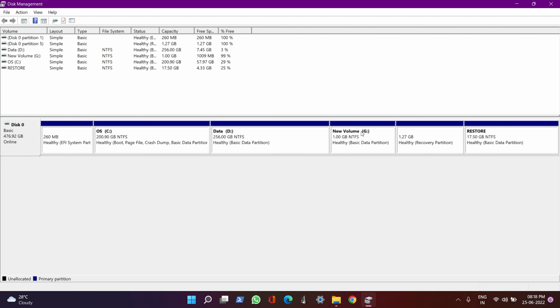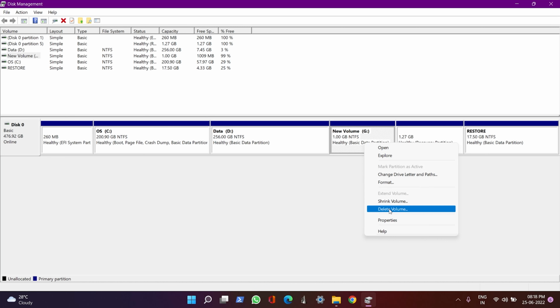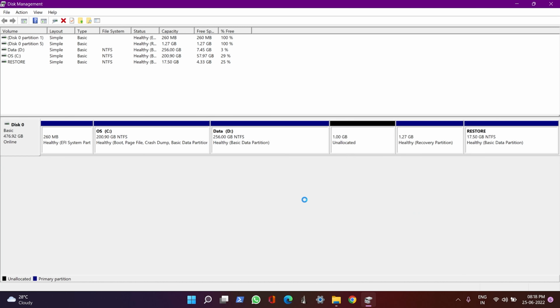And you can also remove it with just the same procedure. Just delete the volume, click on Yes, and you can see 1 GB as unallocated. And you can actually add this 1 GB back to the D drive just by right clicking and choosing Extend Volume. Just click on Next.